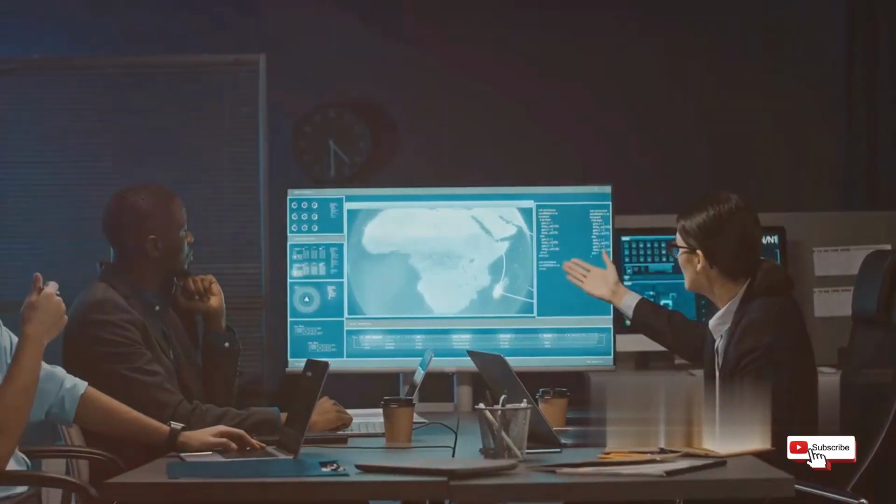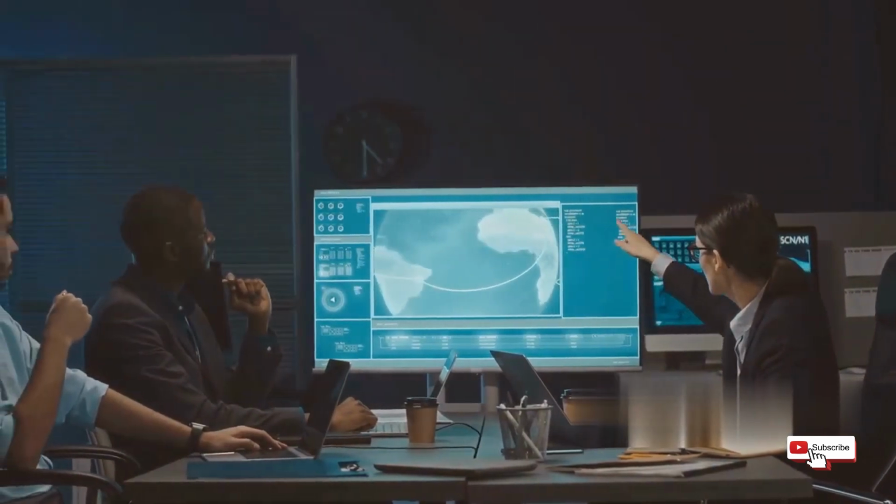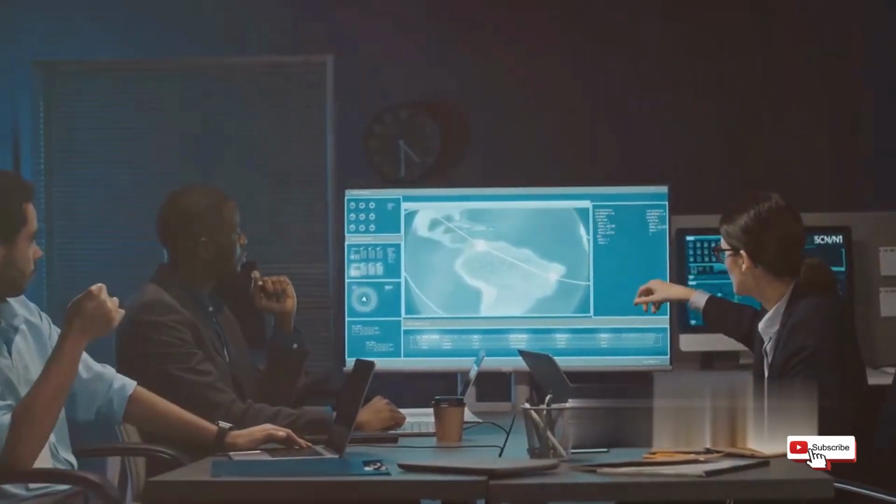Congratulations on successfully installing Kali Linux 2024.2. You're now part of a global community of ethical hackers, penetration testers, and cybersecurity enthusiasts. Go forth and hack responsibly.